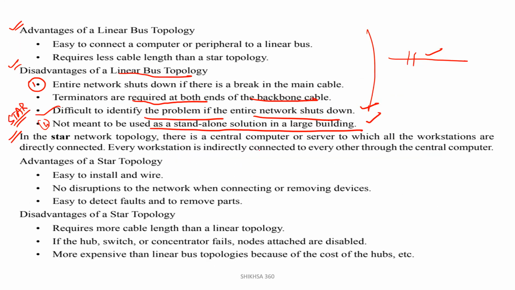So in the star network topology, there is a central computer or server to which all the other workstations are directly connected. Here every workstation is indirectly connected to every other through the central computer. Clear? What are the advantages? It is easiest to install and wire, because with a central computer you just put the connection from that and all the others are connected.